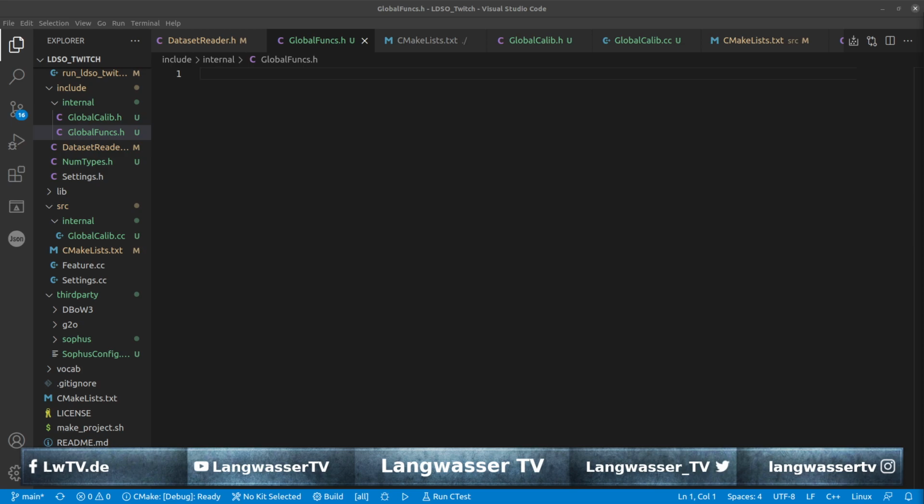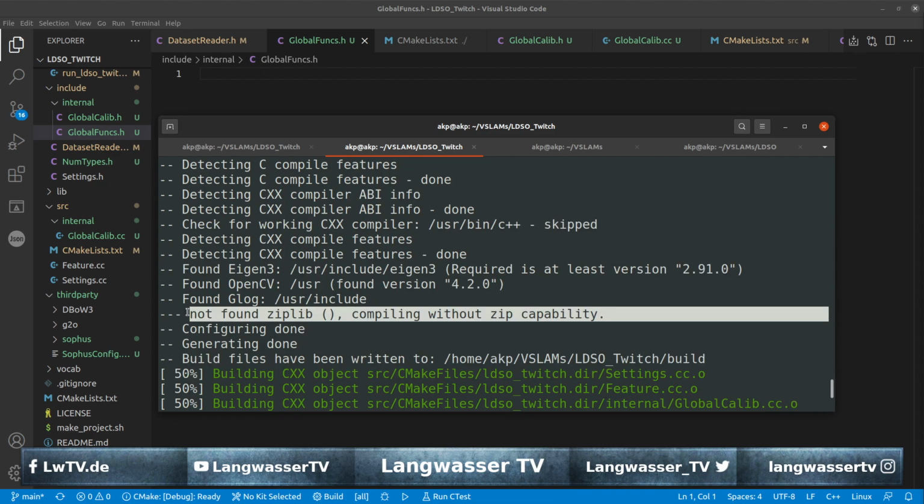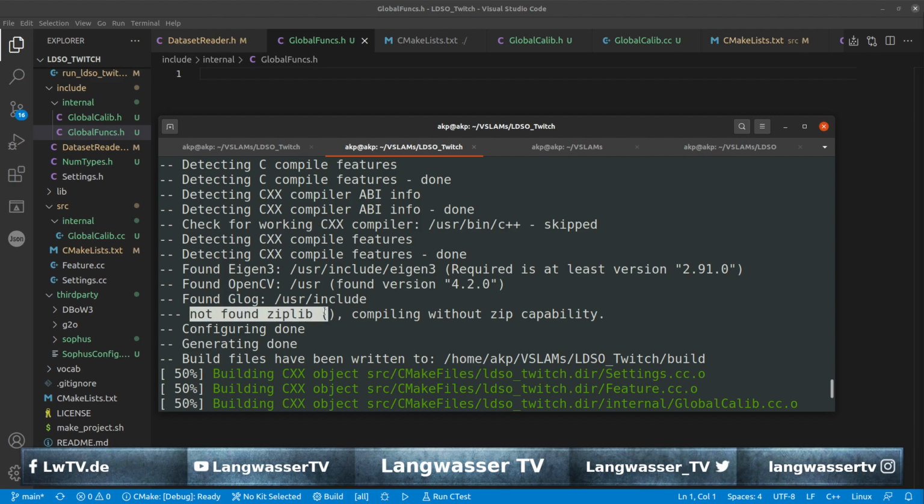Okay, unfortunately, unzipping the images and compiling the original LDSO at the same time just crashed my stream, so I had to restart. But I took the time and investigated the reason for the ZipLib, and I found what the problem is with the ZipLib. So let's talk about that now. When I compile here, I get the message that ZipLib is not found.